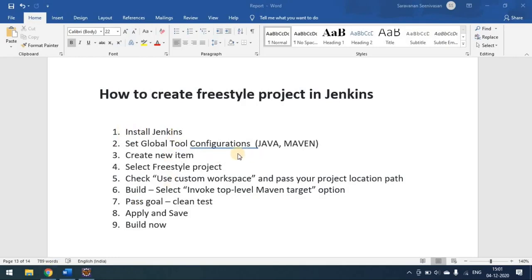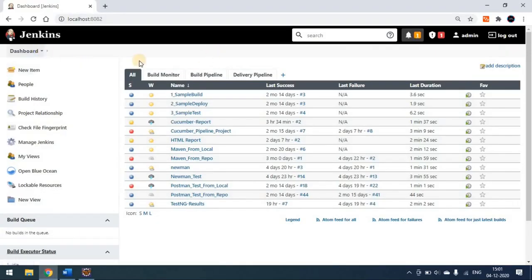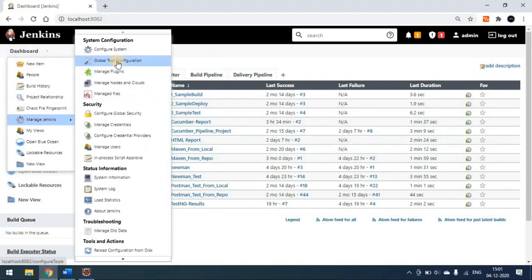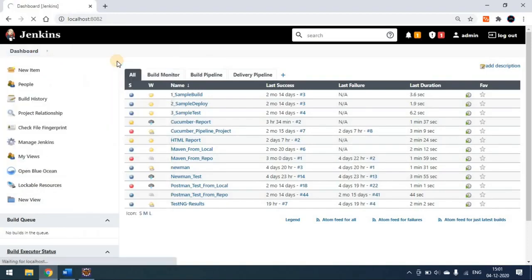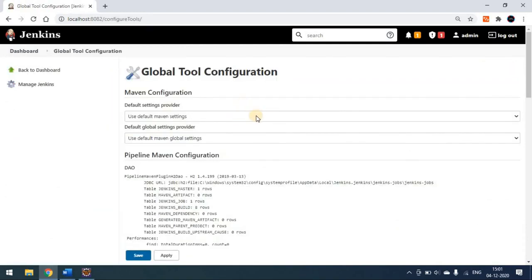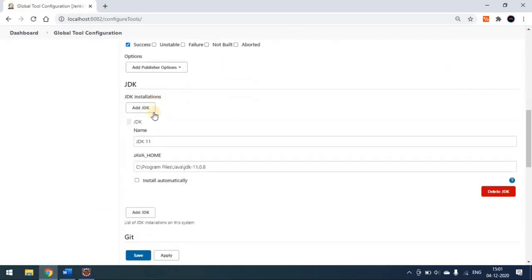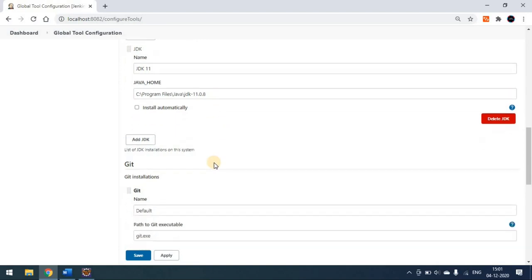Jenkins has to understand where Java is installed or where Maven is installed, right? So for those things, we have to go to the global tool configuration and give the path, right? So this is my Jenkins. You have to go to manage Jenkins and go to the global tool configuration. Okay, this is the global tool configuration. If you scroll down, you can see the JDK installation, right? So I have installed JDK 11. So I've just given the Java home path, right? This is where my JDK file is present.